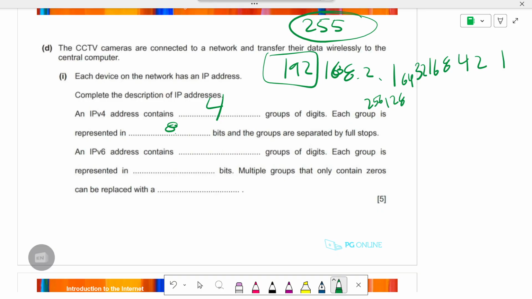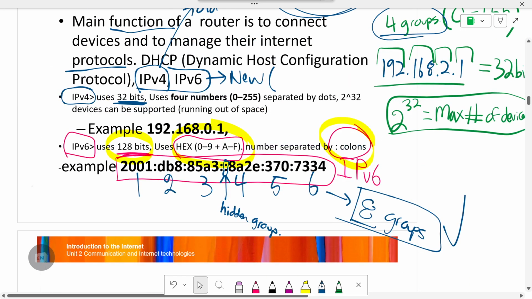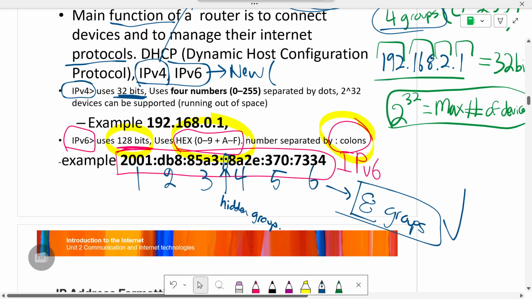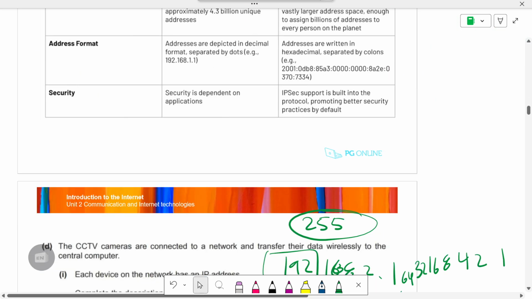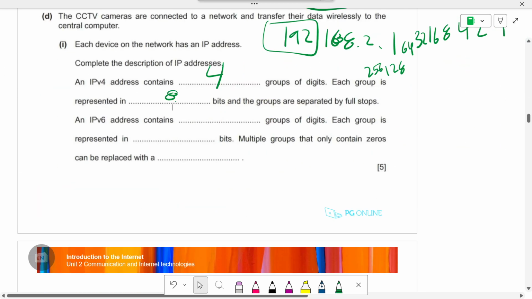An IPv6 address has how many groups there, Wendy? It contains 6. No, 8. 8. Yeah, if we scroll up, let's have a review. Let's have a look. It has 8 groups. But why 8 groups? I mean, why 8 groups? It's much longer. That's why. Each group is represented in how many bits?